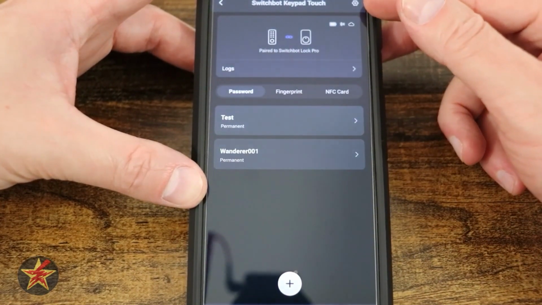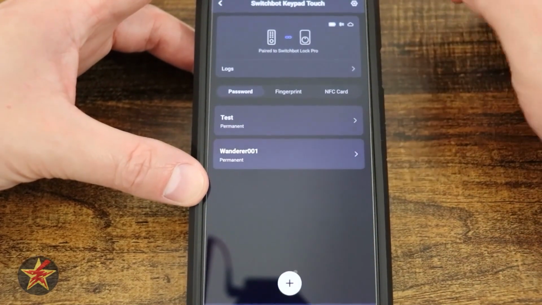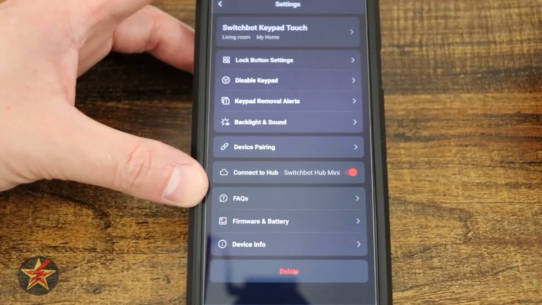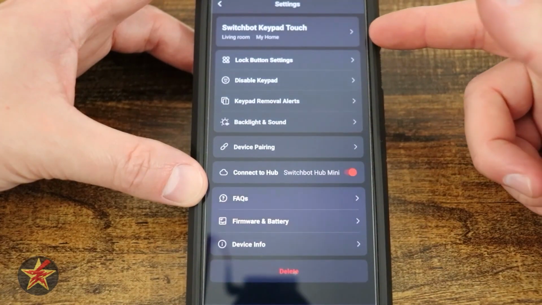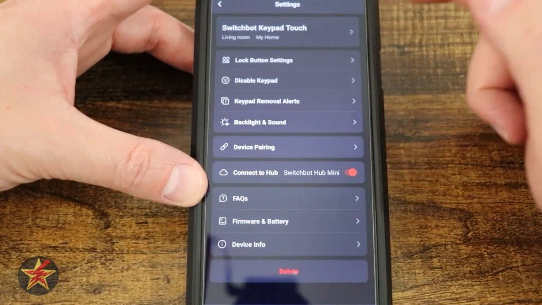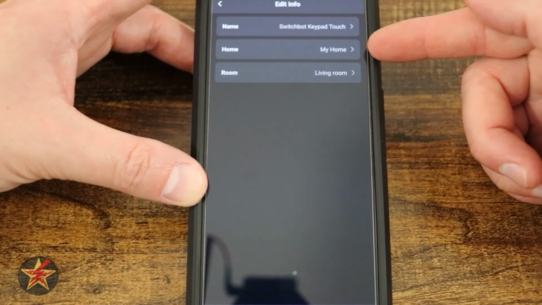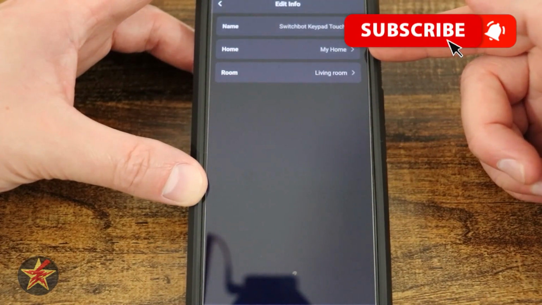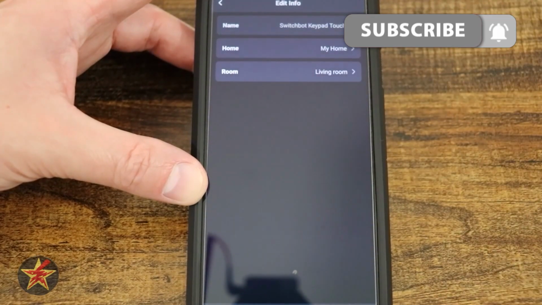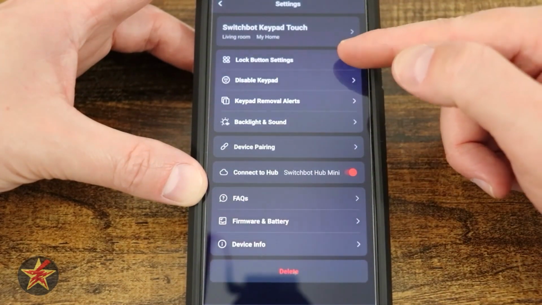If we come to the upper right-hand corner here, we get to the settings. So we can make more adjustments by selecting the sprocket icon. Up here at the top, we have the name of the device. I just happen to leave it as is. If I select that, I can change the name. I can change its location, what home it might be in, and then what room within that home. Coming back, we have lock and button settings.